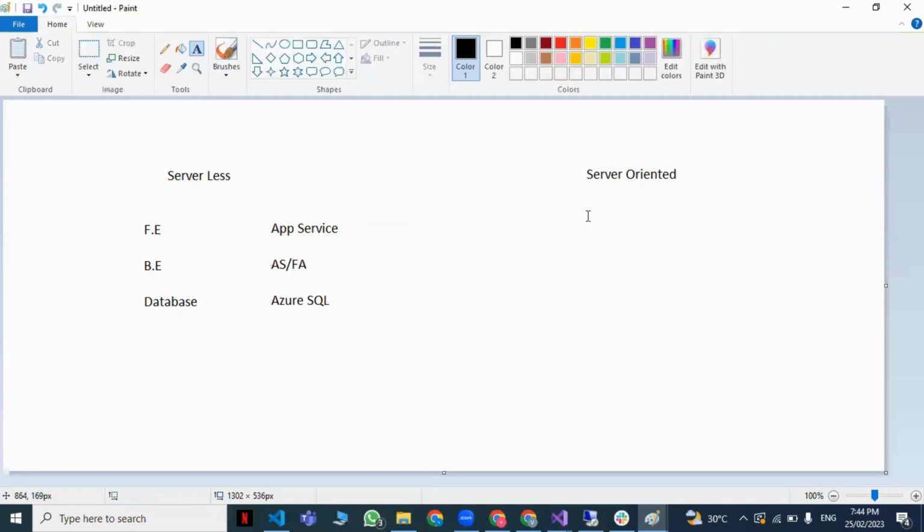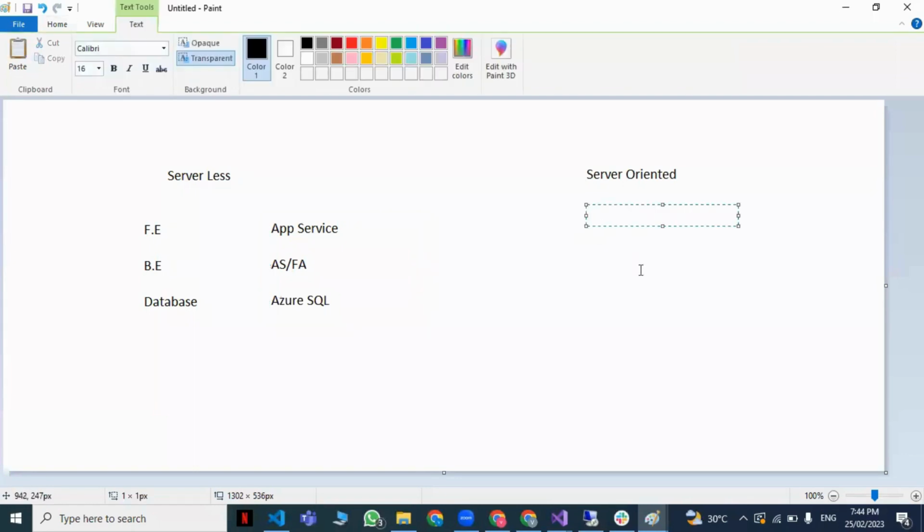And if it is server oriented, can you tell me where the front end will be deployed? VM, sir. Yeah, VM. VM site 1 will have the front end, and VM site 2 will have the back end. Am I correct, guys? Do you remember we have created two sites? We have created one VM.